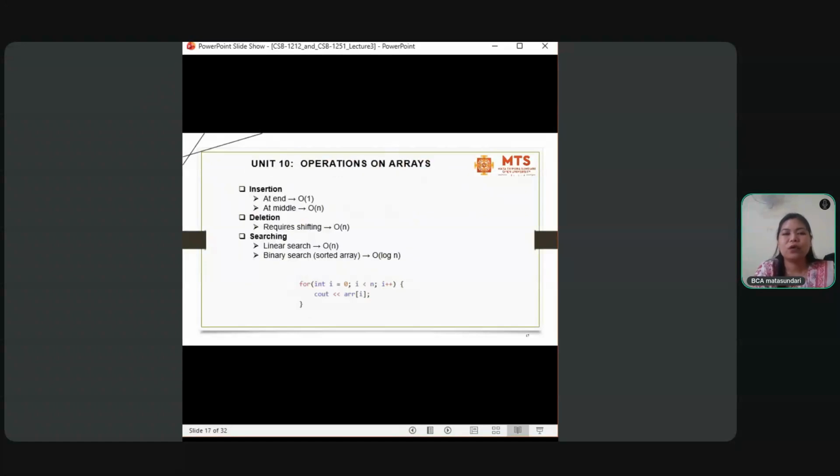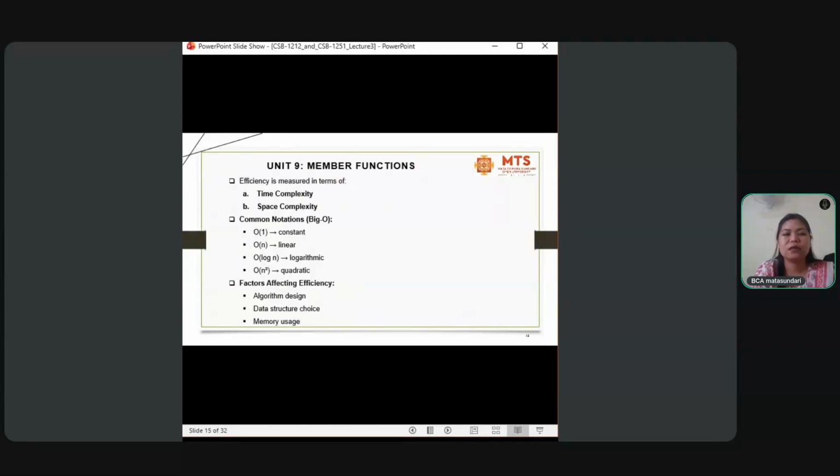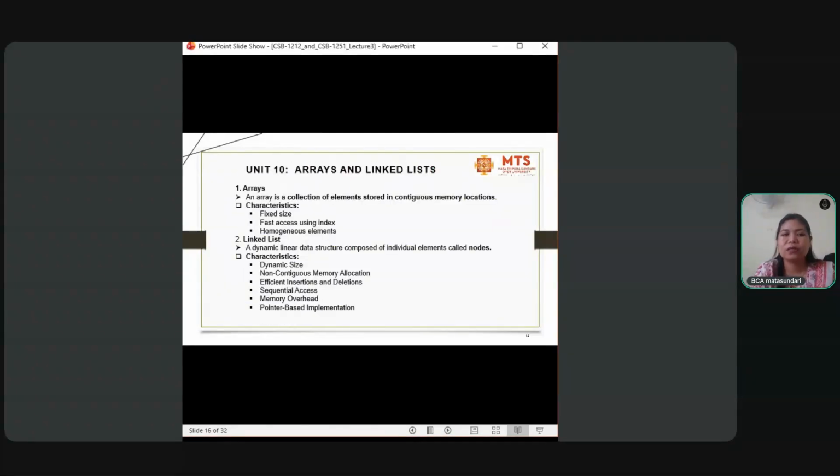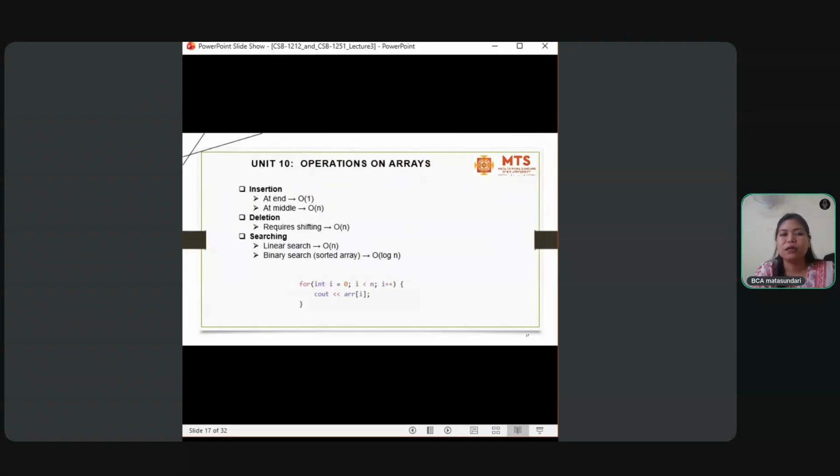Next, operations on arrays. Insertion, deletion, and searching will be the operations in arrays. In insertion, what happens at the end? At the end, that is O(1), big O notation 1. At the middle, it is O(n). This is what we have seen here. O(n) means linear, O(1) means constant. So at the end it will be constant, O(1), and at the middle O(n).